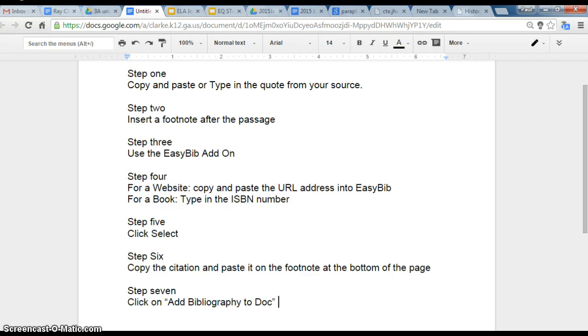Okay, so here are the steps. Step one, copy and paste or type in the quote from your source. Because if you got that information from your book, you're just going to type it into the document. Step two, you're going to insert a footnote after the passage. Step three, you're going to use the easybib add-on. Step four, you're going to copy and paste the URL address into the easybib add-on. And if you used a passage from the book, you're going to type in the ISBN number. Click select for step five. Then you're going to copy and paste the citation onto the footnote at the bottom of the page. And step seven, you're going to add the bibliography to doc. Every time you do that, it's going to make your bibliography the last page of your research paper.